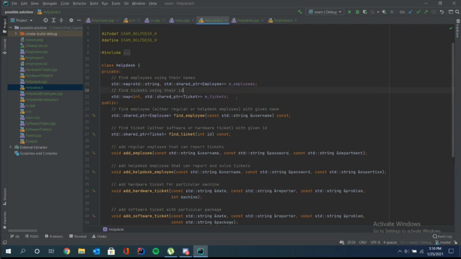Are we familiar with the term scope, Keith? Yeah, scope is okay. But why do I need to mention shared pointer?